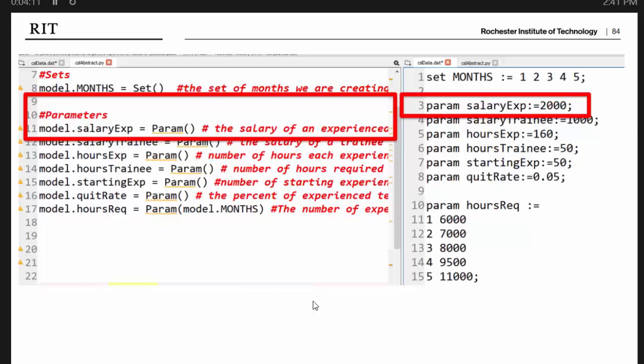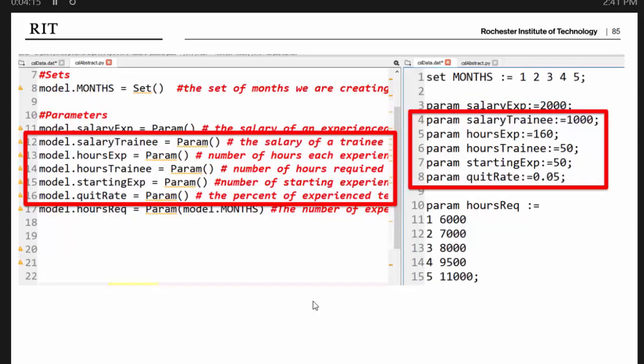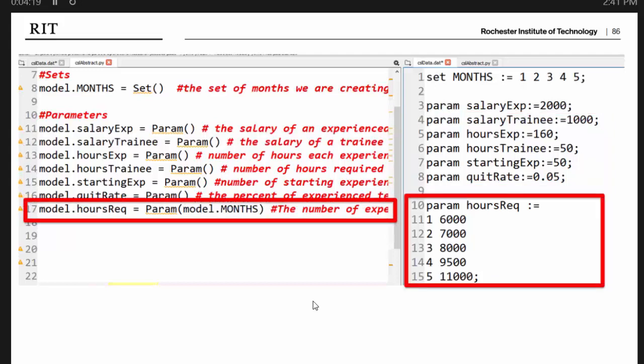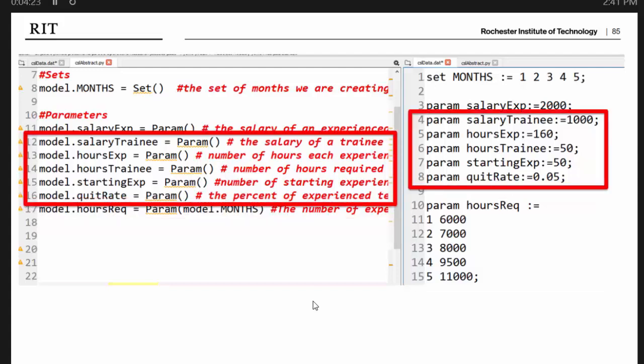So that was a quick look at one of our parameters. The other 5 parameters are coded much the same way. We start off with the keyword param, then we use the same name from the model file, but we drop the model dot. Then they all have colon equals and what the value is, and they all end with semicolons.